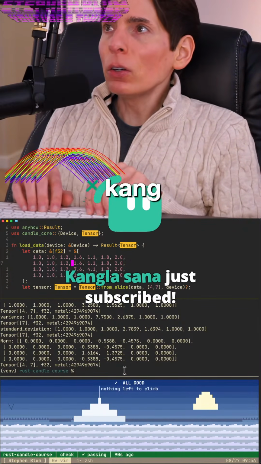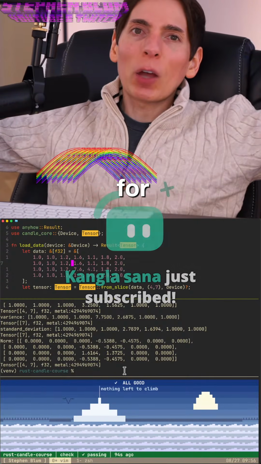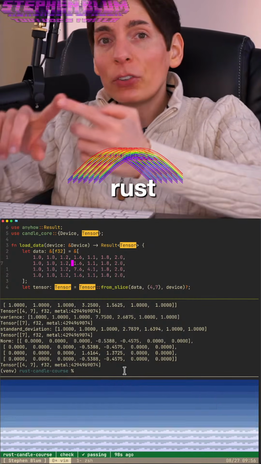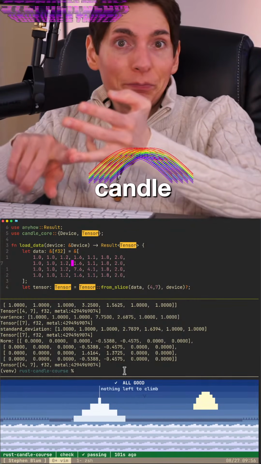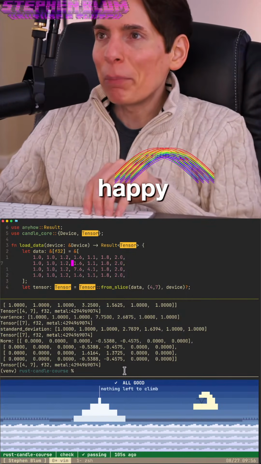Yo, Kangla. Hey, Kangla, you joined the right channel for software engineering. Welcome on in. Good to have you here. We are building an anomaly detection today with the Rust Hugging Face library that's called Candle. The Candle library, inspired by PyTorch. We love it. We're very happy about it.